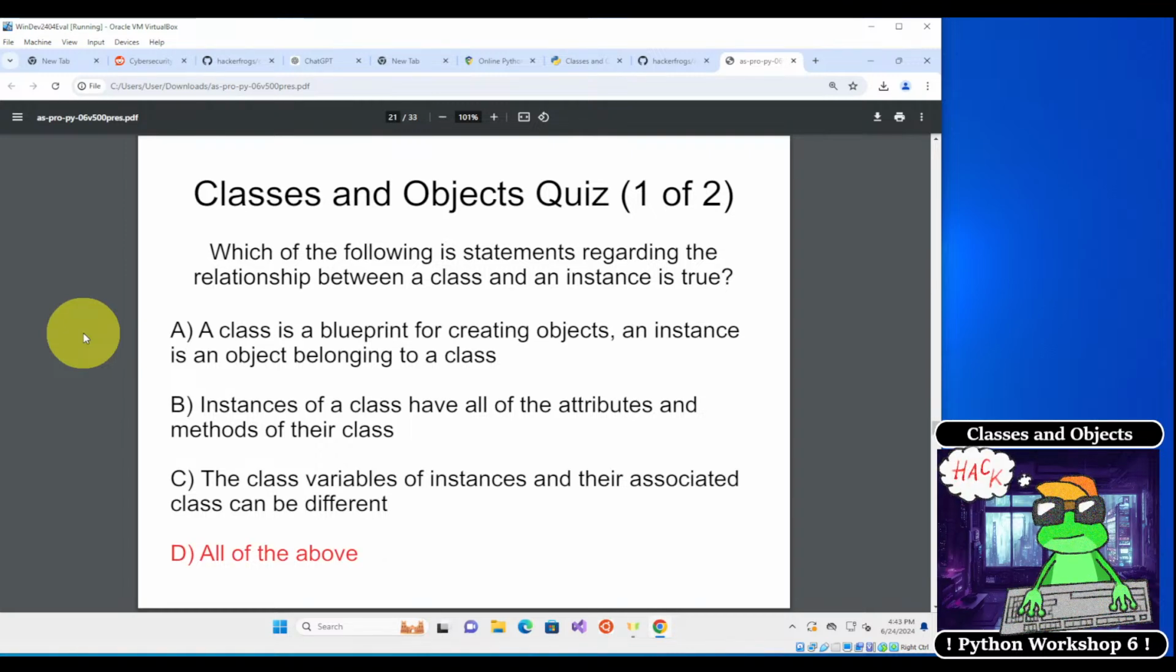Okay, in this case, all of these are correct. So the class is a blueprint for creating objects, and an instance is an object linked to the class. Instances of class have all the attributes and methods of the class, but class variables of instances and their associated class can be different. Juan Wilches says A. Okay, so the answer was D. They were all correct. But Juan Wilches, thank you very much, and welcome to the stream. Nice to see you here.